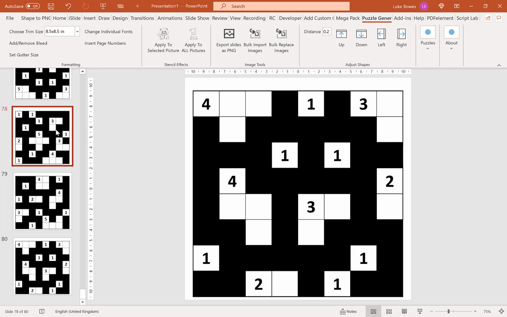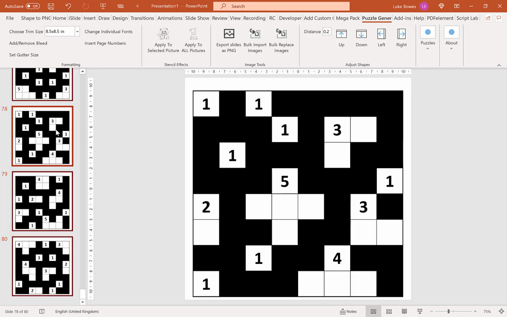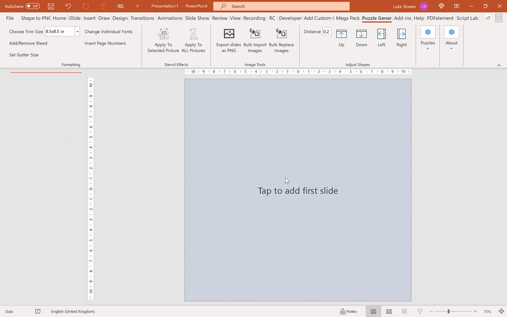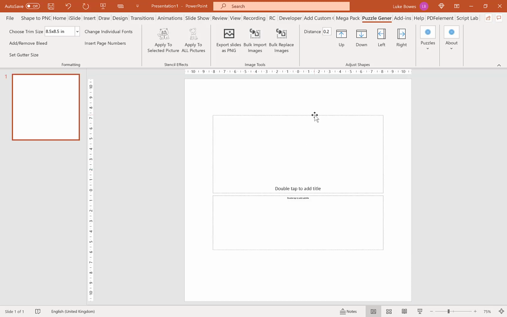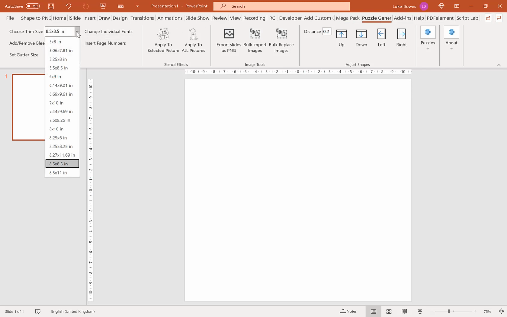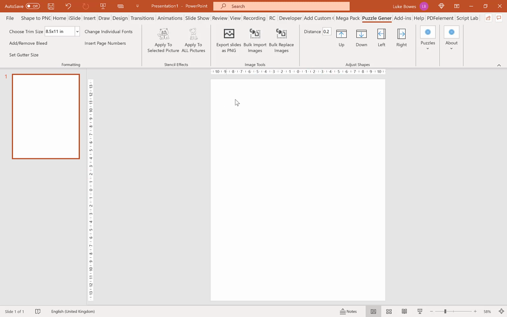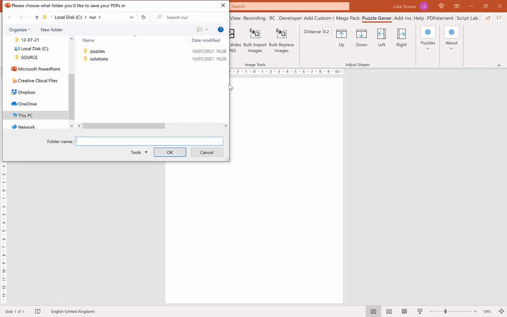What we want to do is delete our slides down here. And then we want tab to add a first slide again, delete these placeholders. And then now we want to select the trim size that we want to create our book in. So I'm going to just go for 8.5 by 11. And then once we have this here, what we want to go to is bulk import images here. Now we want to select the folder we made earlier and then go into the puzzles and click OK.